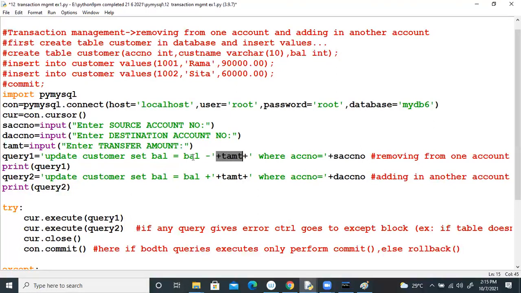But here, if I give 5,000 directly, every time 5,000 only will be deducted, but we cannot give 5,000 like that. Whatever the transfer amount that the user is entering, that amount needs to be deducted, right? So that's why I want the T amount value only, and concatenate that with this previous string. Means what you will get? Balance equal to balance minus transfer amount.